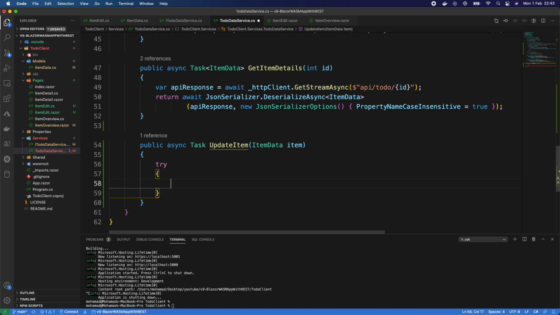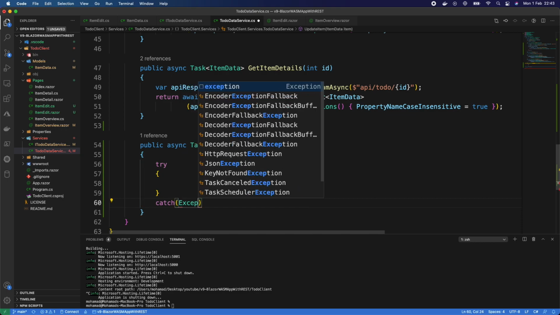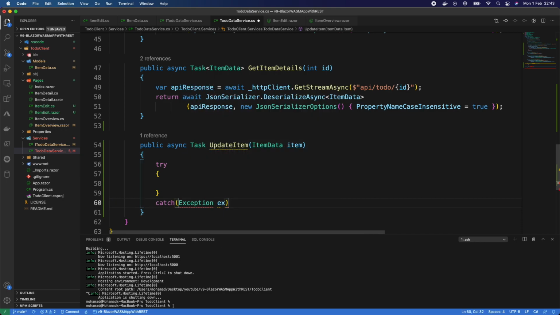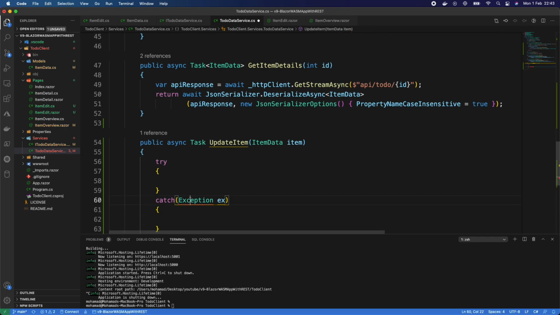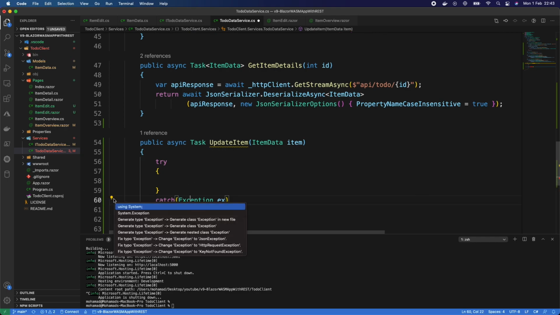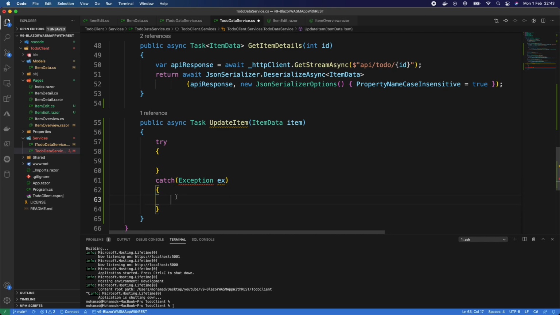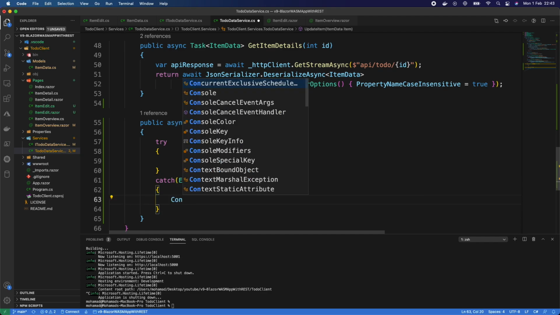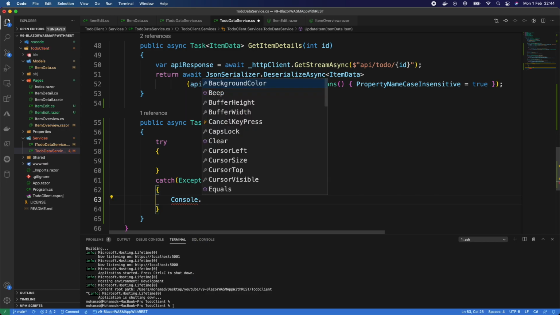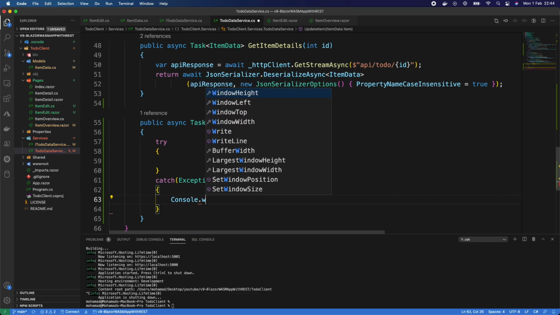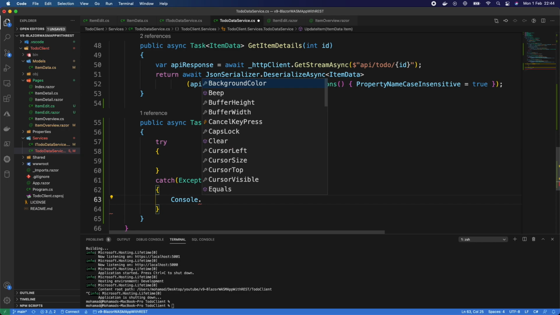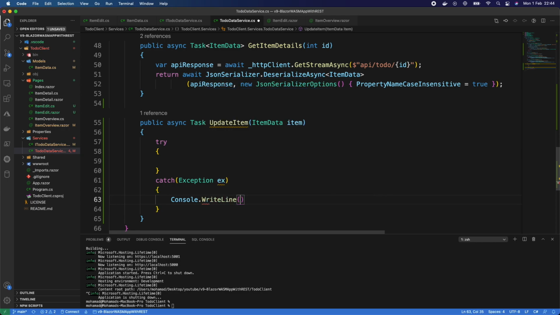So try, catch, exception. Let's make it a generic exception for now. Let's fix this reference, it's going to be using System, perfect. For now, we're just going to type out the error. So Console.WriteLine ex.Message. That's it for now.